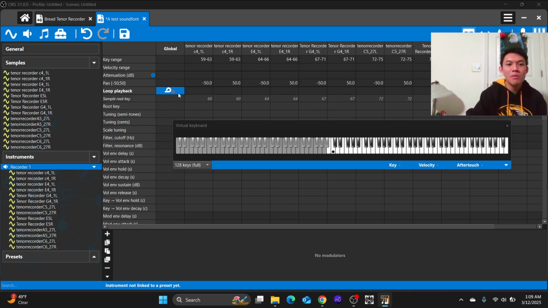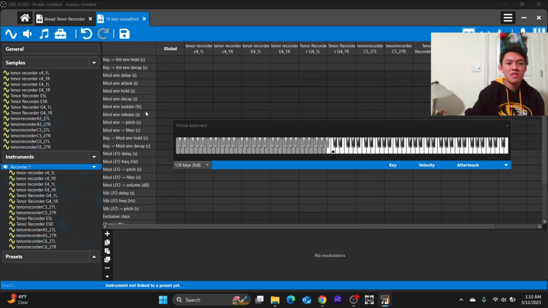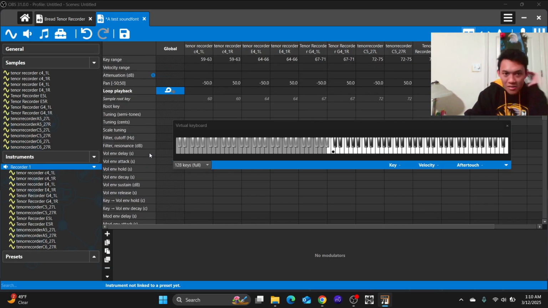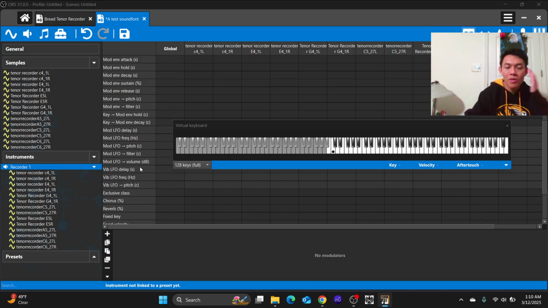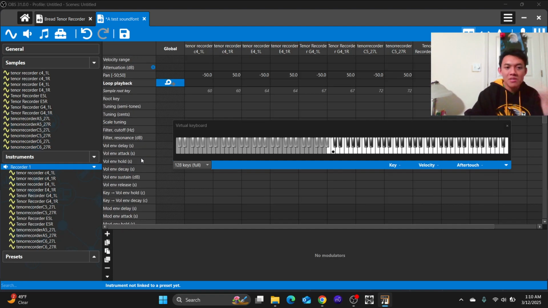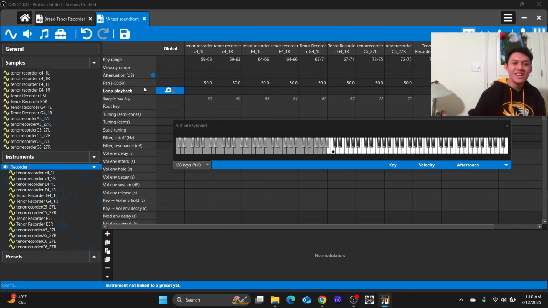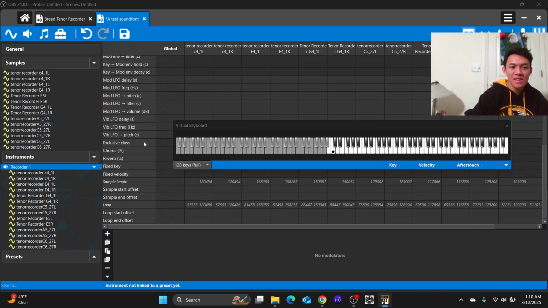So just go on the global, and then for loop playback, you'll want that second option from the drop down. All of these you could mess around with too. These are for more complex things. So you have tuning and scale tuning, volume envelope, delay, decay, sustain, all these good things for more advanced sound technicians out there and electronic musicians. So those are for the advanced side of things.